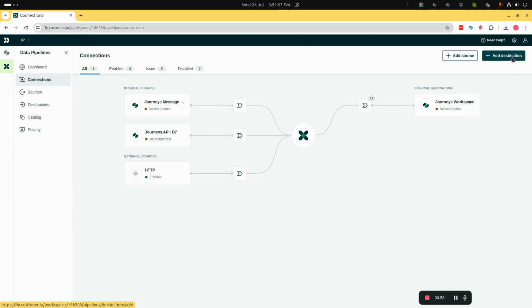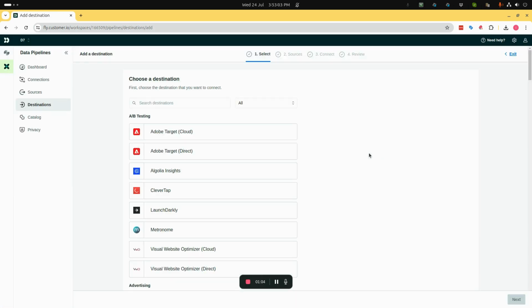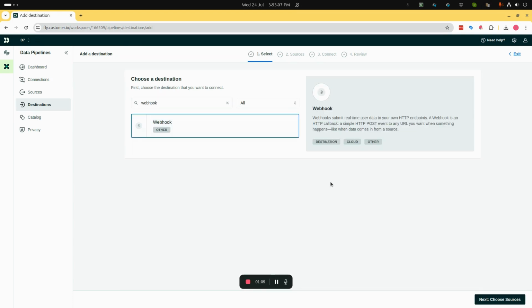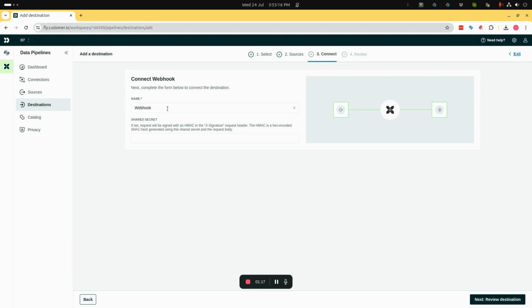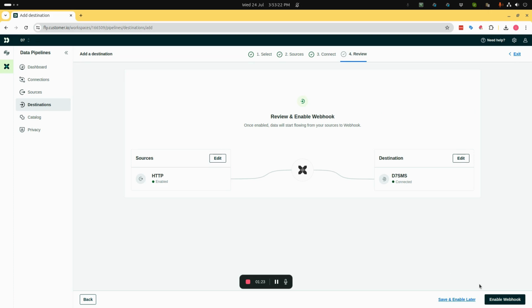Now go to the right top side and click on Add Destination. Search for webhook. Then click on Choose Source. Now choose the HTTP as the source. Click on Connect Webhook. Rename it to D7 SMS. Click on Review Destination. Click on Enable Webhook.